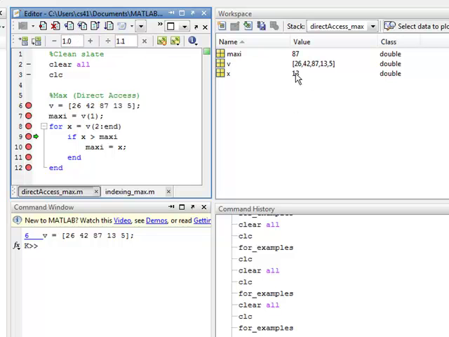Now x equals 13. And we're going to fail the test here because 13 is not greater than 87. So it skips line 10 and all the way down to the end of the loop and goes back up to the top. Now x equals 5. Once again, x at 5 is not greater than maxi at 87. So it's going to skip all the way down to the end of the loop.